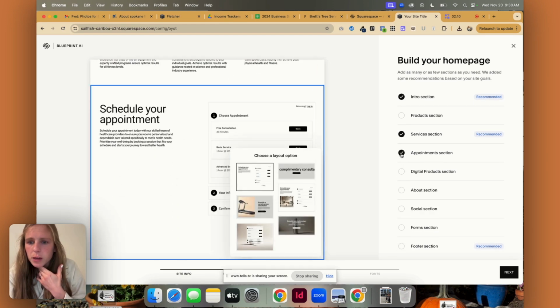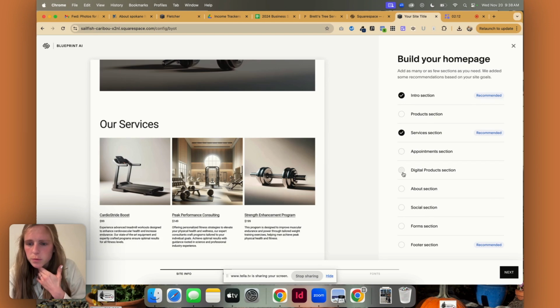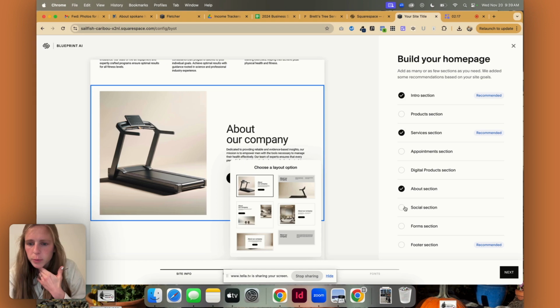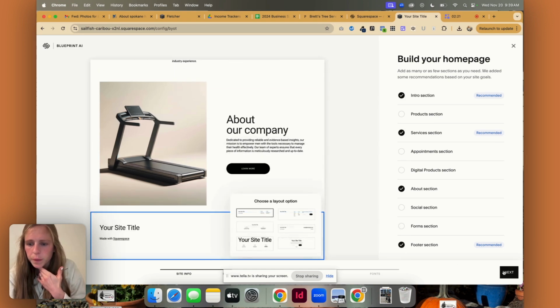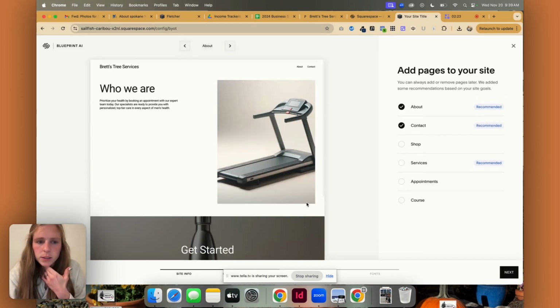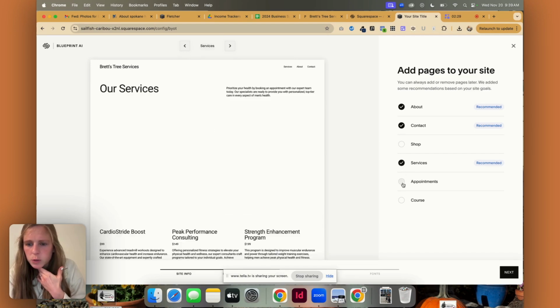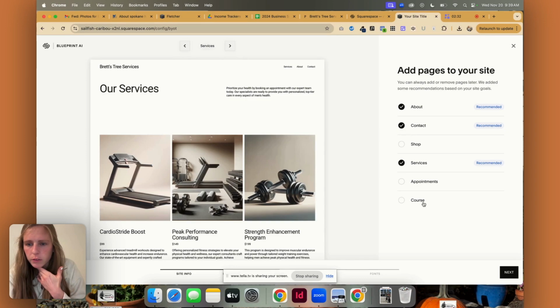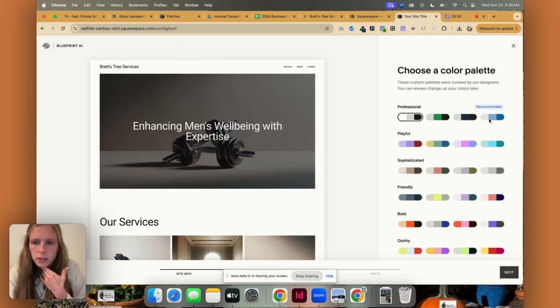They do not want appointments. They want something that directs to their contact page. There are no digital products, social is not big, no form, and we're going to do a footer. I'm definitely noticing we're going to need to do a lot of editing with this, but that's fine. Add pages to your site. We want a services page. We want the contact, which we have. That's good.